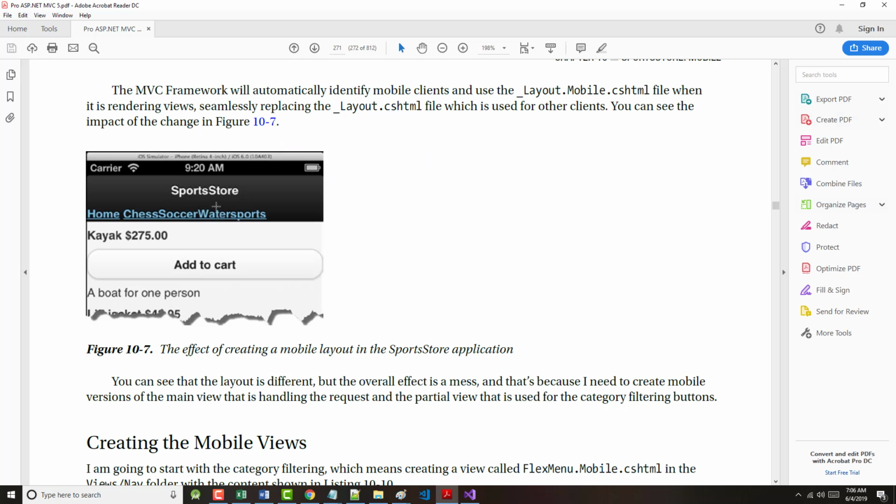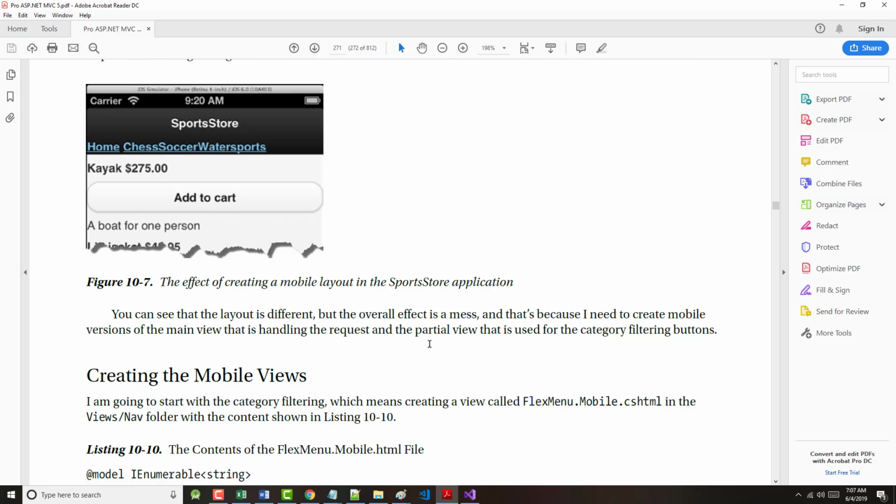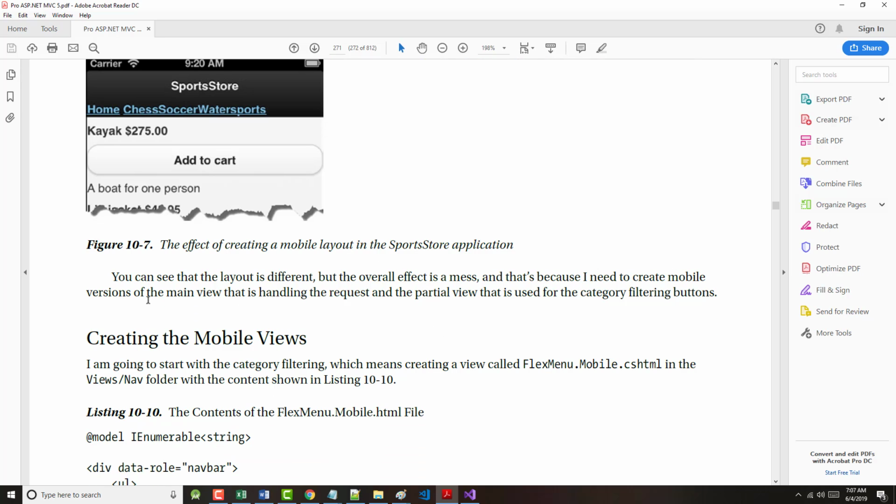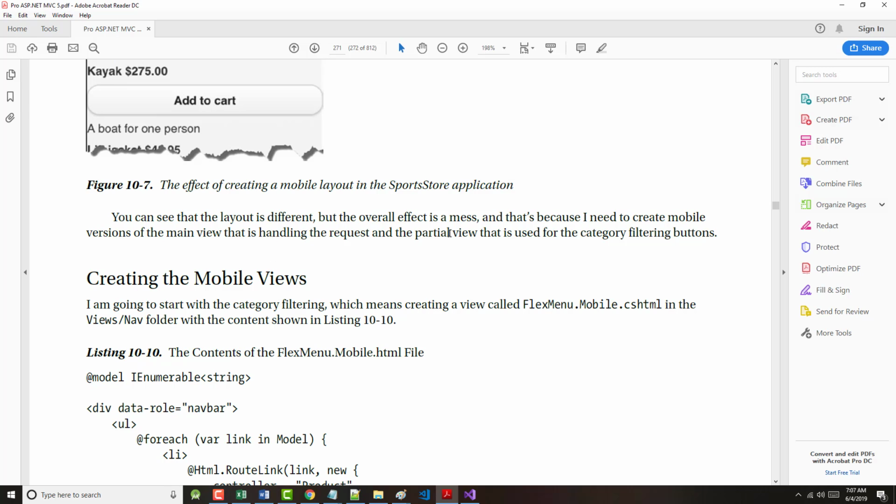The MVC framework, we're on the top of page 271. And as the author says here, the MVC framework will automatically identify mobile clients and use the _Layout.mobile.cshtml file when it is rendering views, seamlessly replacing the _Layout.cshtml. You can see the impact here. You can see the layout is different, but the overall effect is a mess. That's because we need to create mobile versions of the main view that is handling the request. So let's take a look at what we've got.